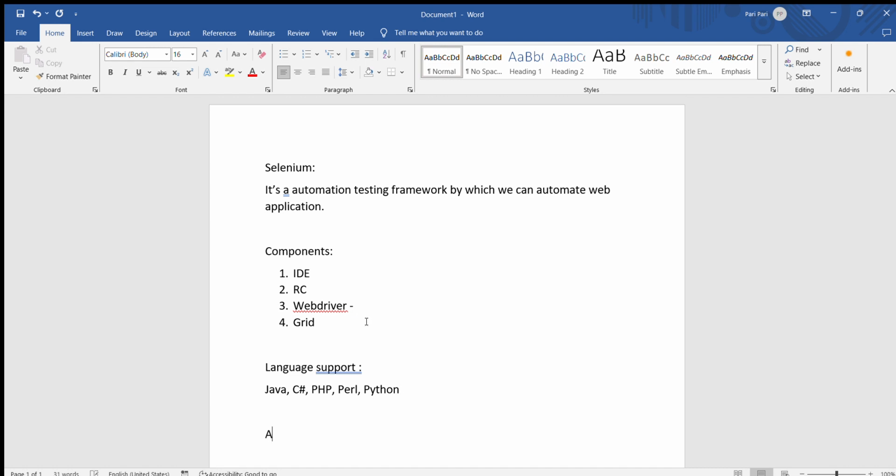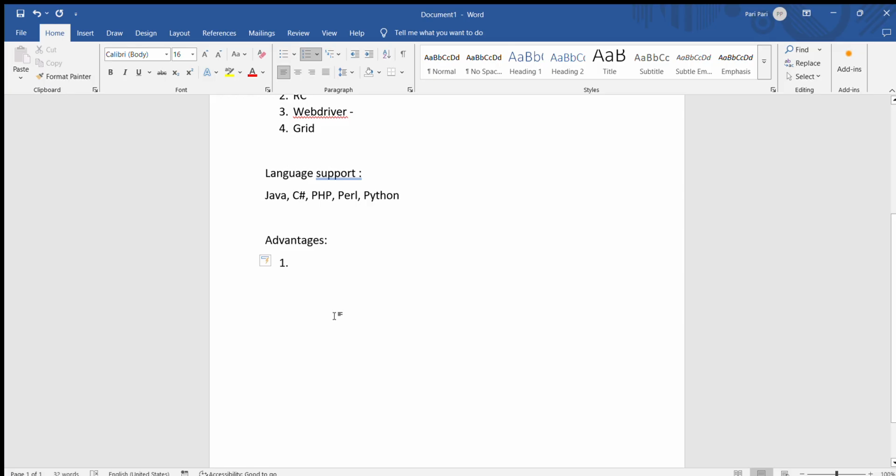Okay, now coming to the advantage part. So what are the advantages? The first advantage would be it is open source. That means without purchasing a license, you can use Selenium. Okay. Second advantage is easy to use and maintain. Okay. Third advantage is it's very fast.